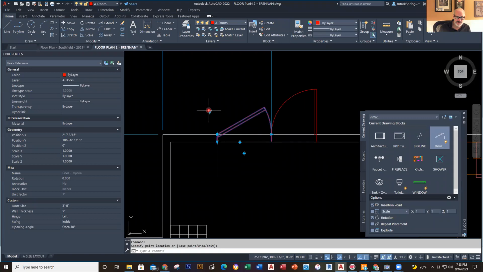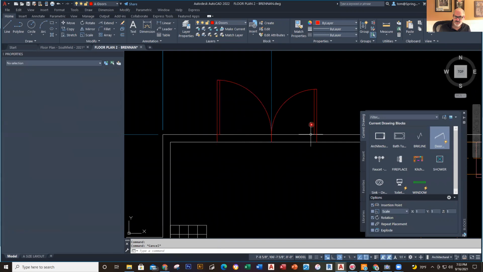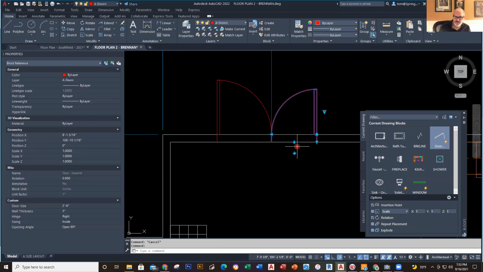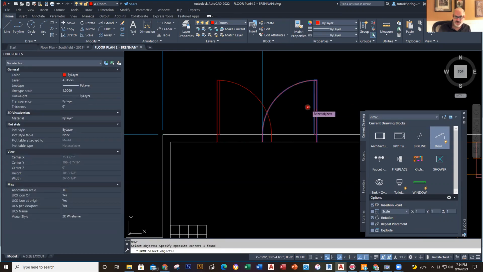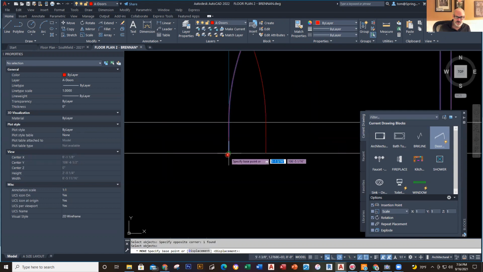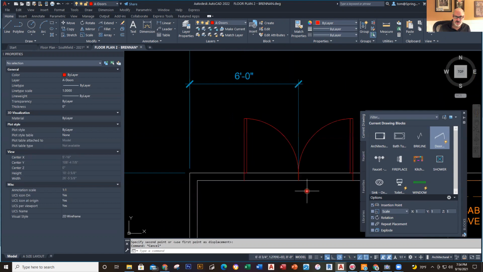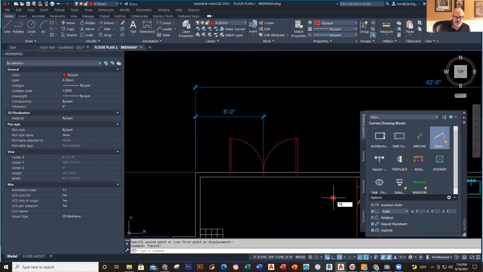3 feet. And 90. There you go. Let's move over. And there you have it. So that is how we go ahead and place those like that.